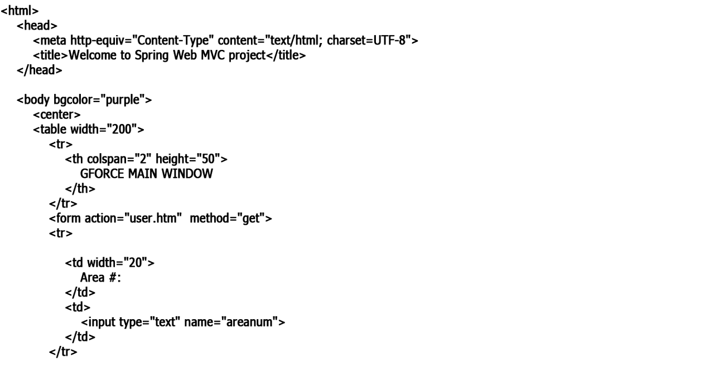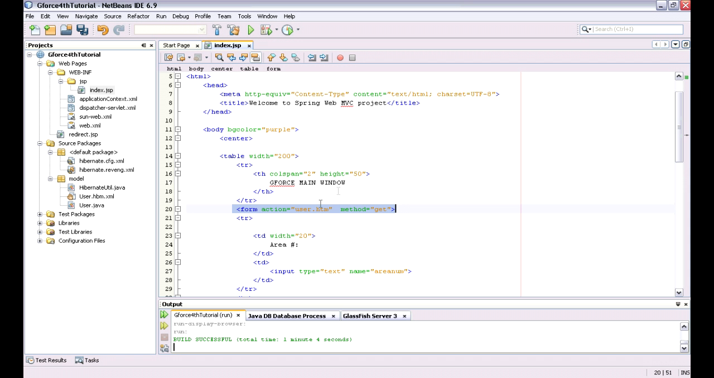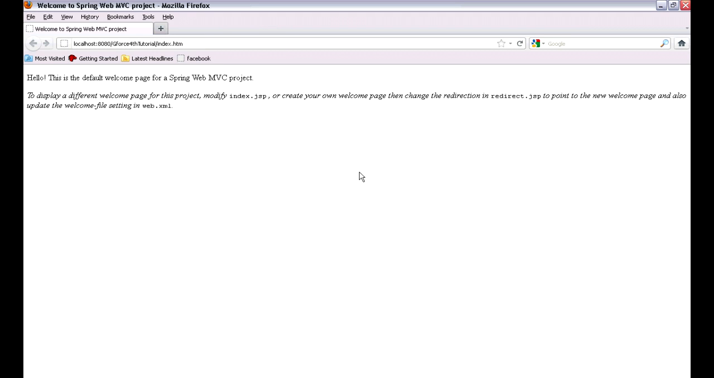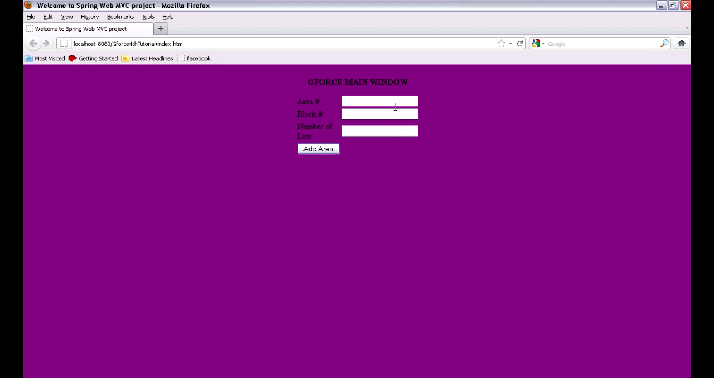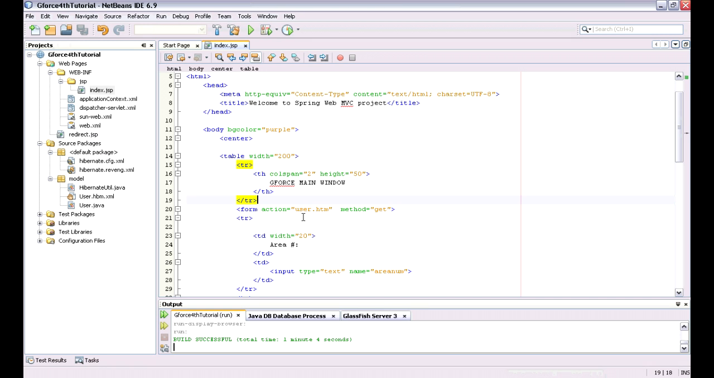Form action here determines the JSP that will receive the action, and method is what the action must do. Input type text is the code for making the text field. As for the block number, input type submit is the code for making the button. So let's now reload the web page, insert values and submit it. It will be an error because we did not create a JSP named user.